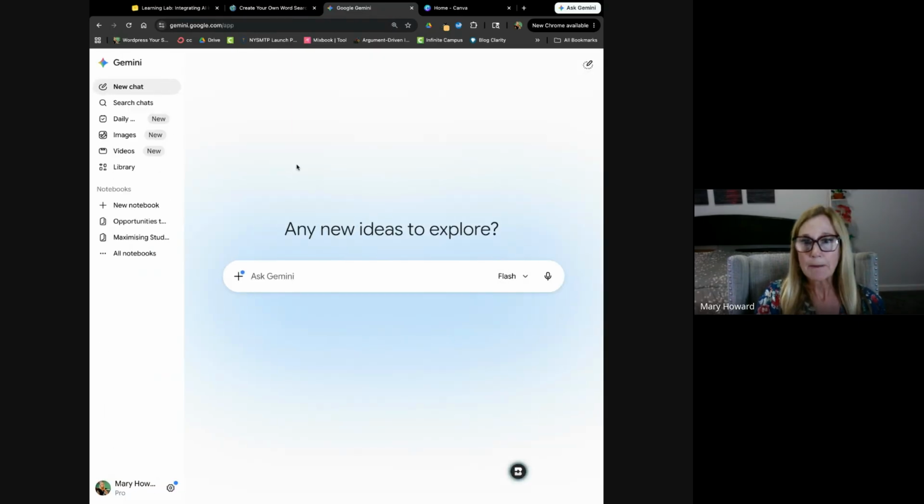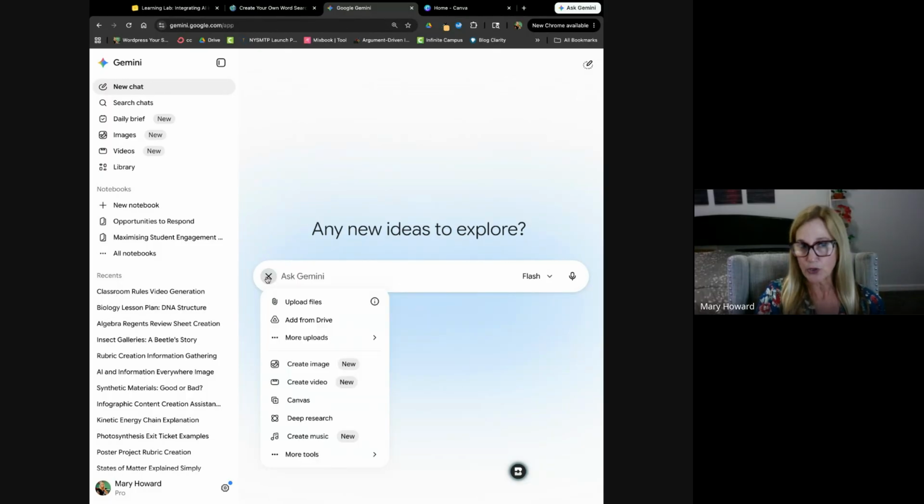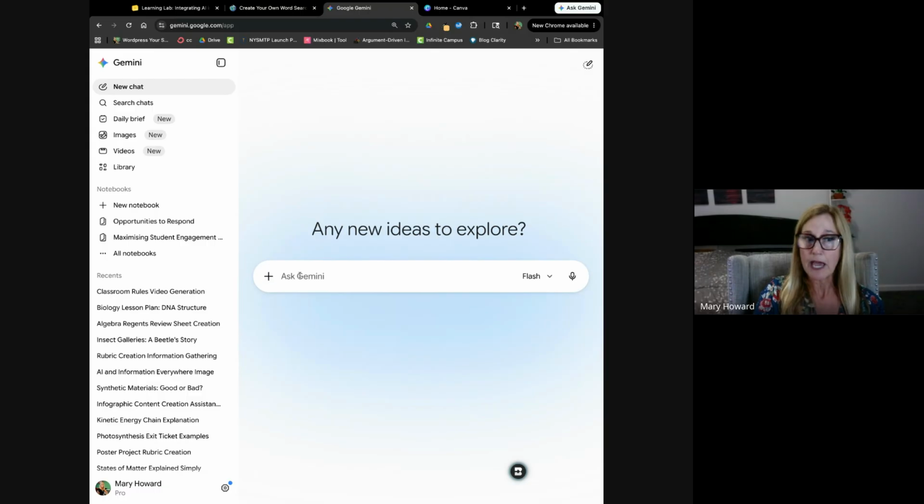Okay, so this plus sign right here is going to allow you to upload a file. So if you have a file that's resident on your computer, you can attach that file just like you would with an email. If you have something on your Google Drive, you can pull it in from your Google Drive. You can also upload images and other types of things. But that's the spot where you would upload a file. And then you would simply type your prompt right here. Please create me a rubric to work with this lesson. And then you see what you get.